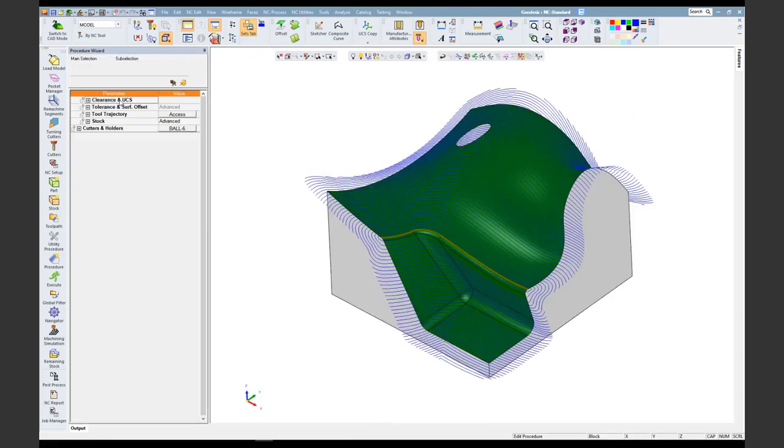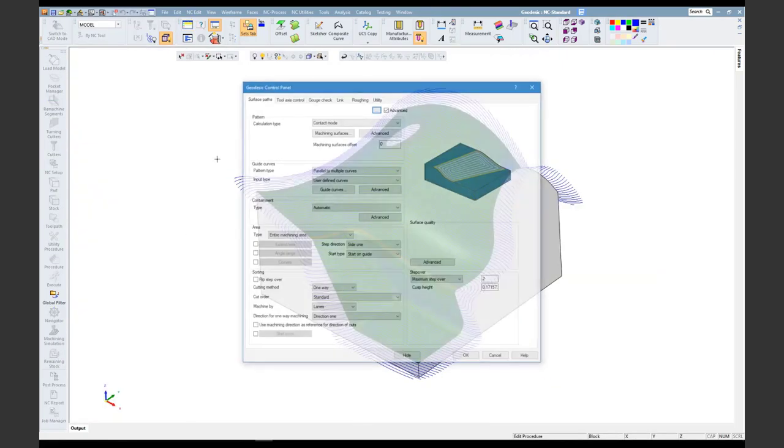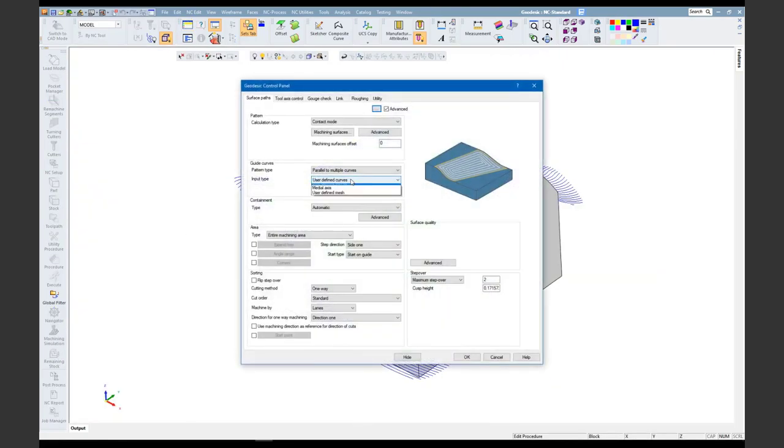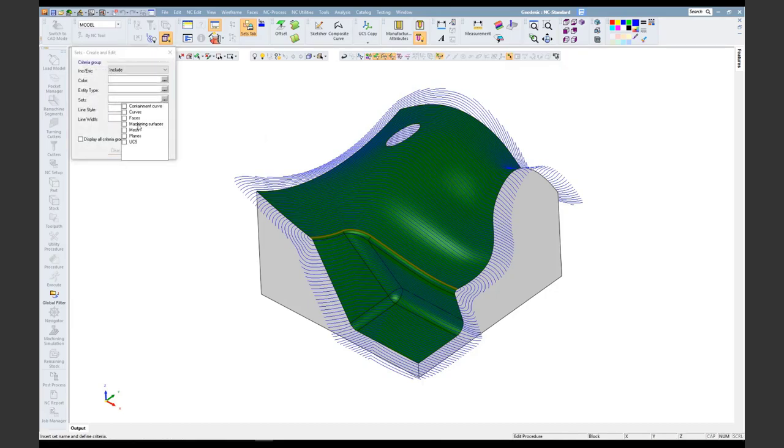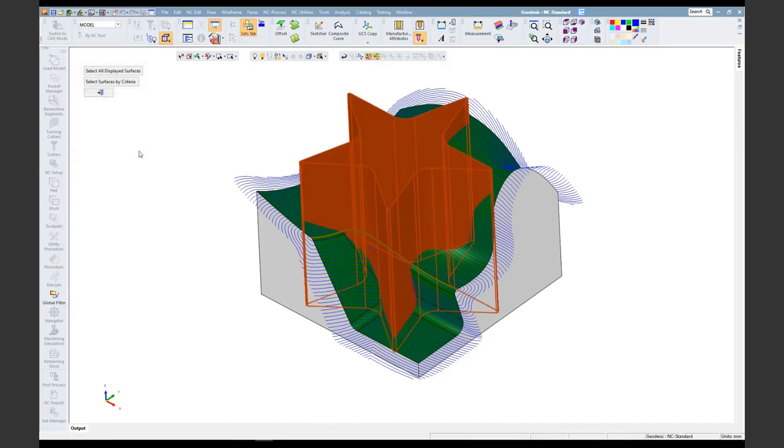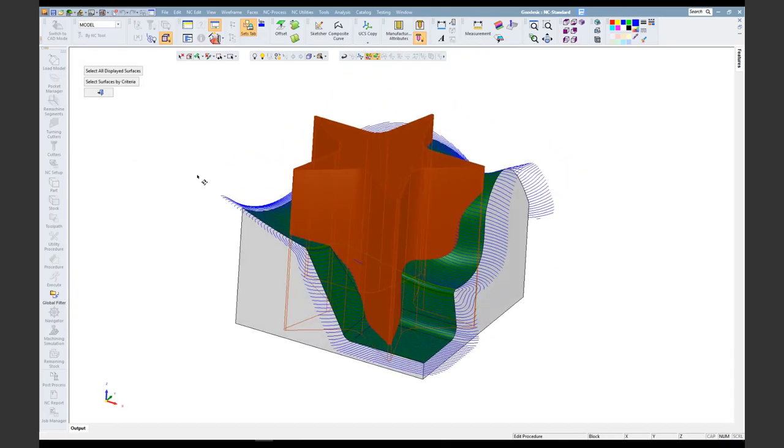Let us now set the guiding curves input type to be user-defined mesh. The drive mesh will be selected by criteria, and we select a set which is called mesh. Okay. This is the mesh, looks like a star.